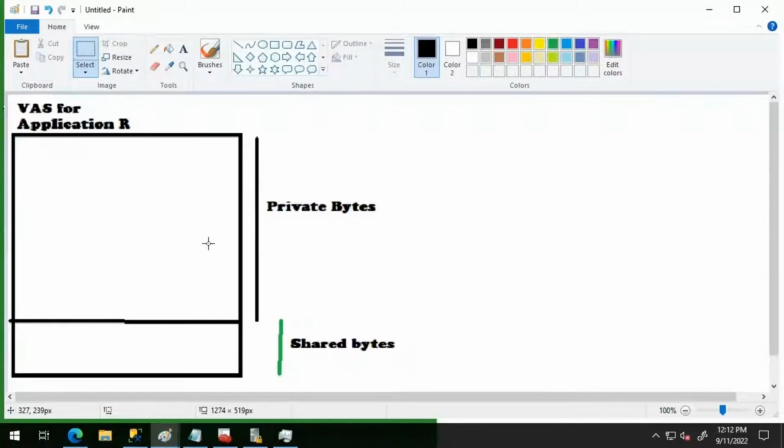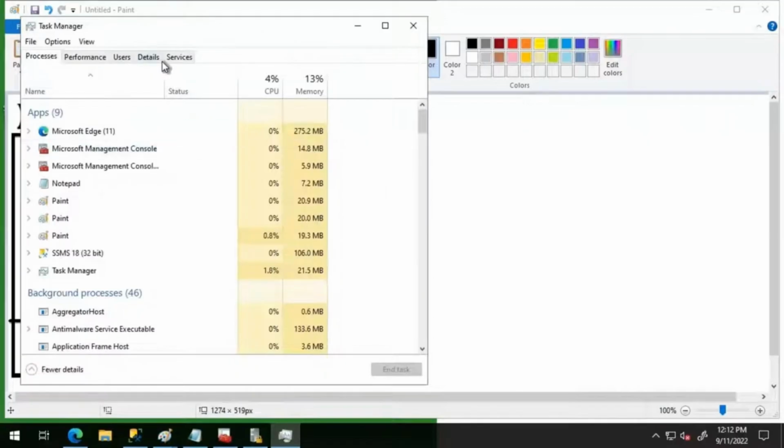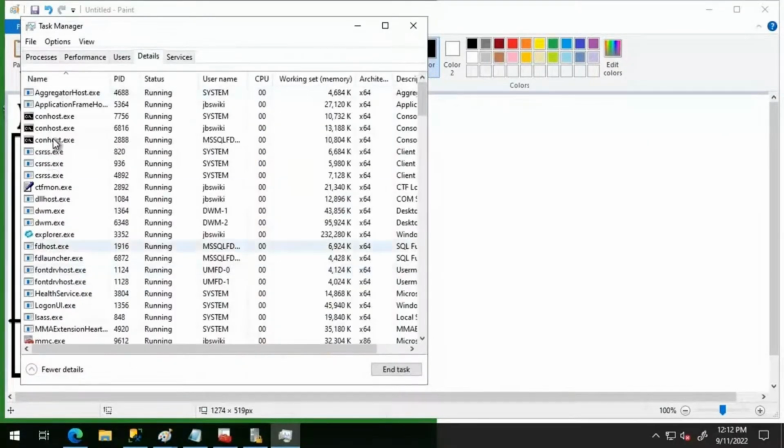Let's now discuss working set. Working set is a memory allocation for that particular process and that can be paged out. If you open Task Manager, the memory that we can see is the working set value for that particular process. So if we look at any process here, the memory that we are seeing here is basically the working set value.